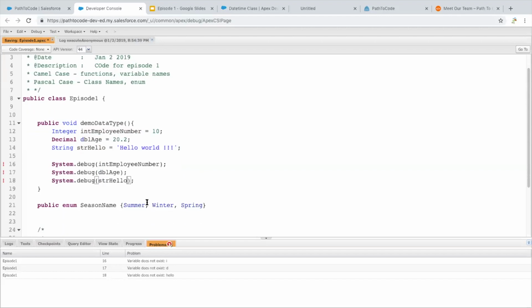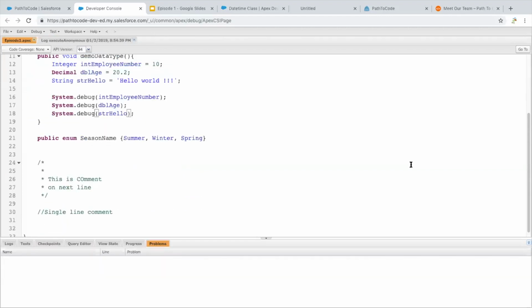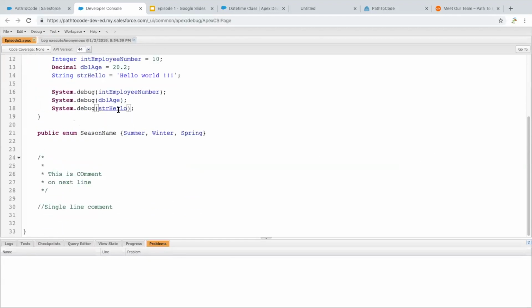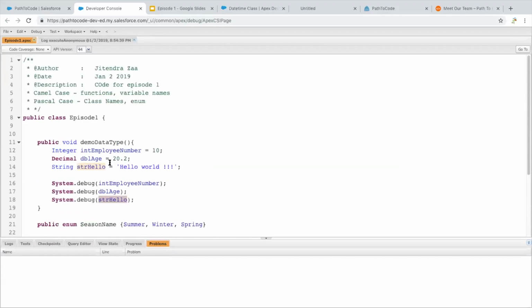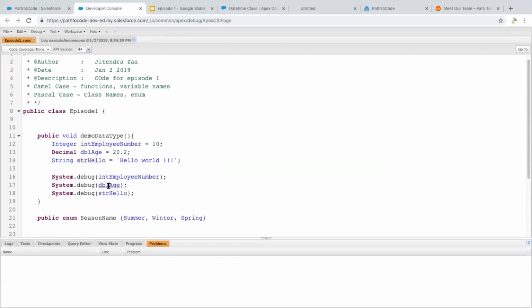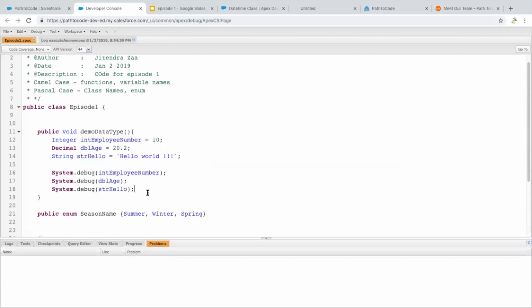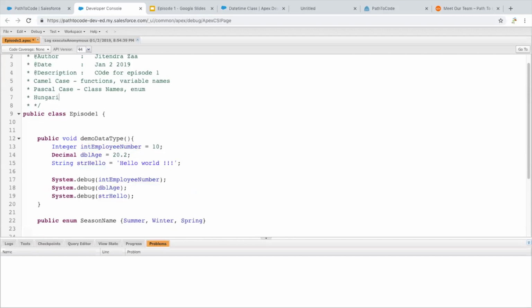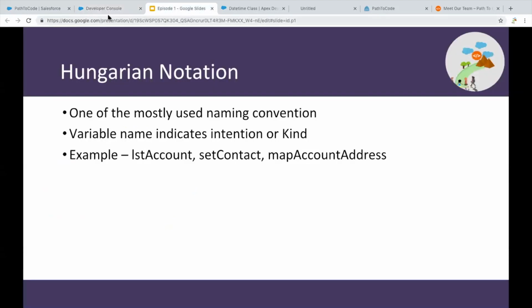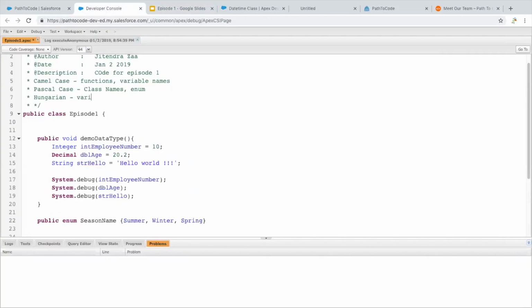If you have 200 lines of code and you want to know the data type, you have to go to the top and see, okay, its data type is string. But if you use Hungarian notation, by the name itself you will know that this is a string, a double, an int. So normally I use Hungarian notation for the variable name.